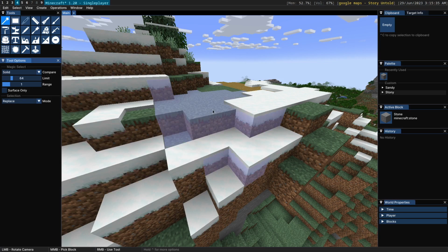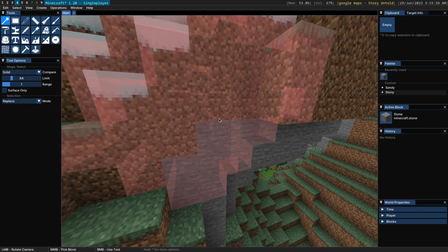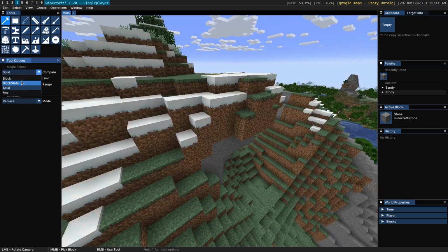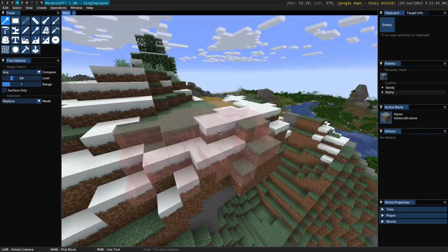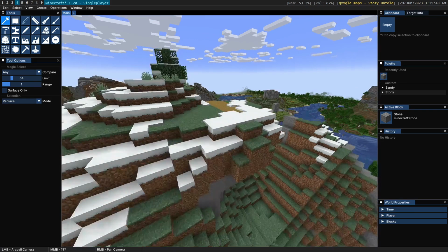There's also solid, which will select any solid block. So it will select both the dirt and the stone here. And there's also any, which will just select any non-air block. So that also selects the snow layers on top here, as you can see.